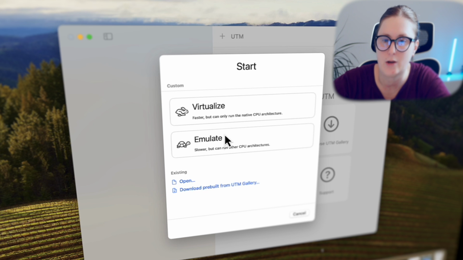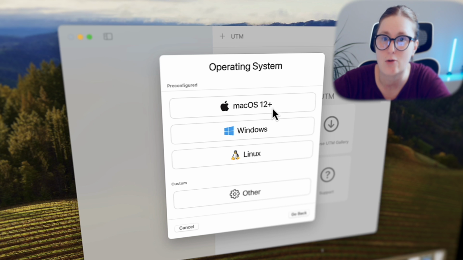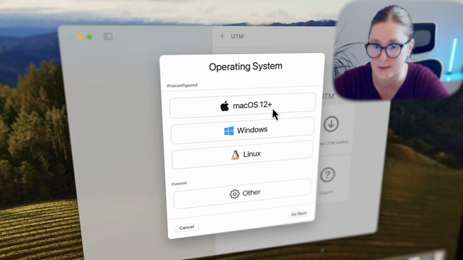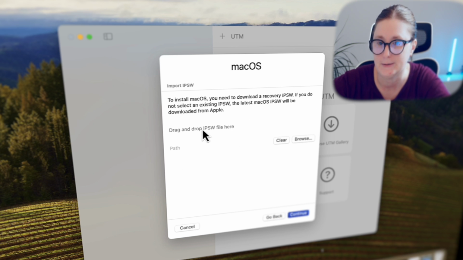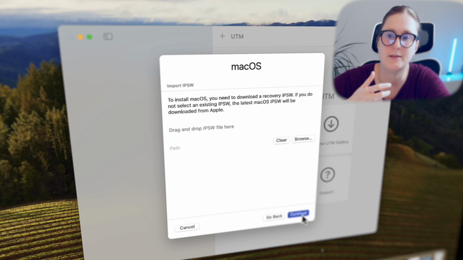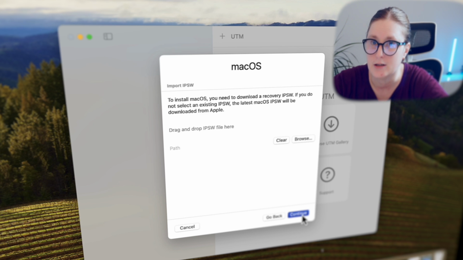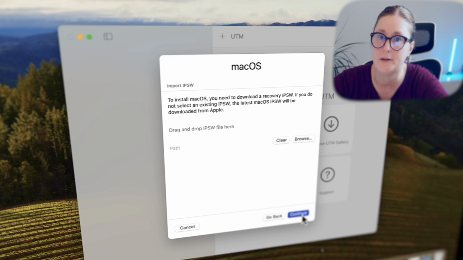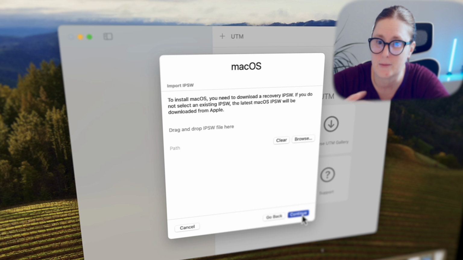Then we are presented with which operating system we would like to install as part of the virtual machine. In our case, let's choose macOS 12 plus. If you want to install a specific macOS version, you will need to download it and upload the IPSW file, which is basically an Apple device software update file. If you don't have this file, you can just skip the default settings over here, and UTM will download the latest, greatest macOS version. In my case, this will be Sonoma at this point in time.